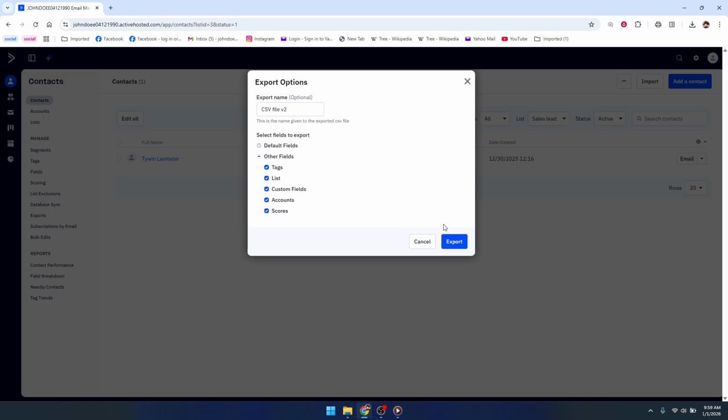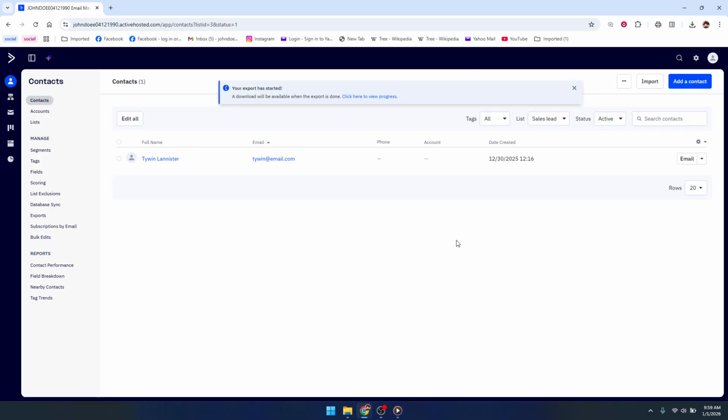Once you've chosen a name and selected your fields, click the Export button to confirm. ActiveCampaign will now begin generating your export file in the background. This might take a few moments, especially if you have a large list.